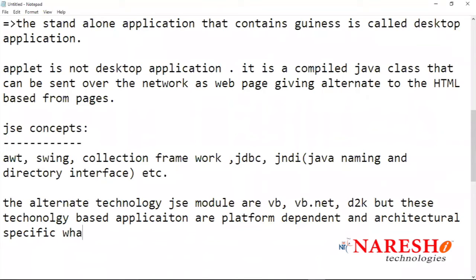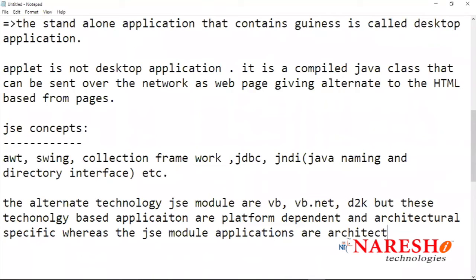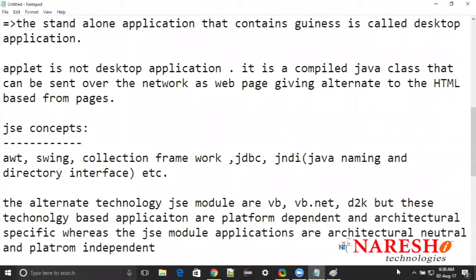Architecture specific, which one? Whereas the JSE module applications are architectural and platform independent. Okay, so what are the alternate technologies for JSE modules?